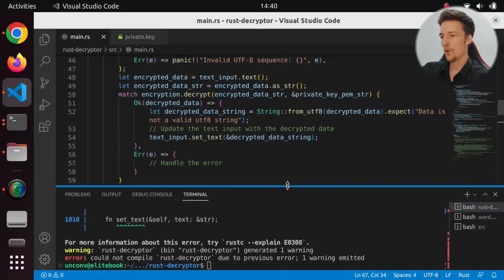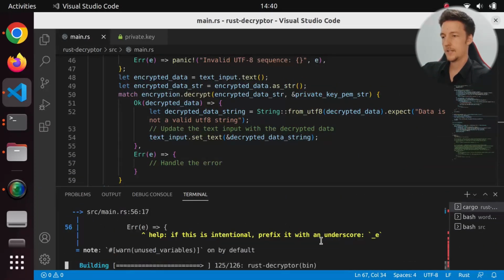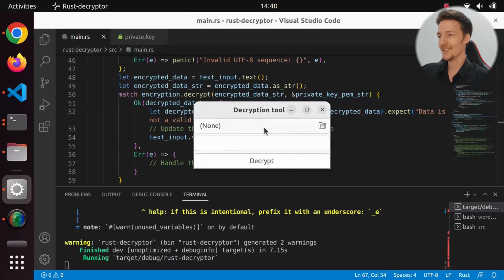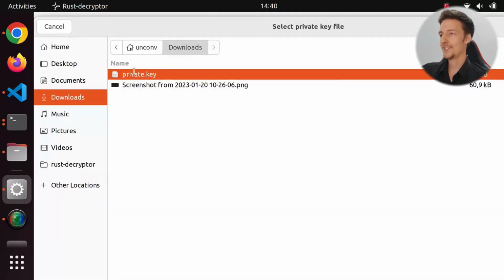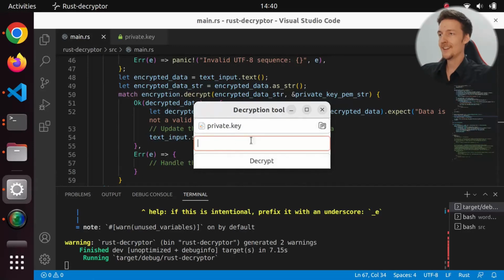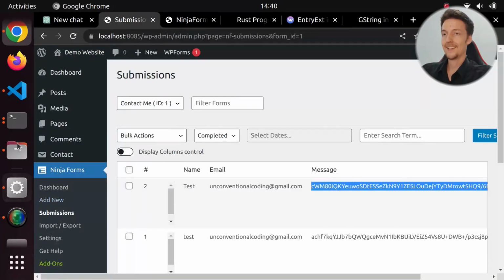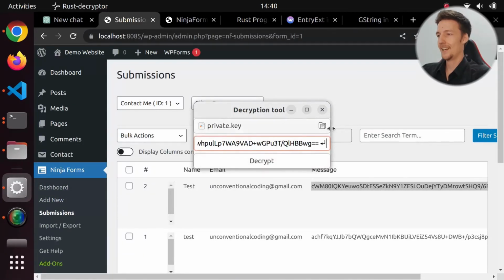And then if I go back and I run it, now it's building something. So we are doing something. Hey, look at this. We have a decryption tool. It actually works. Look at that. So I can select the file, private key, and I can put something here. Let's get the submission from here and let's paste this in here and remove the new line and decrypt.